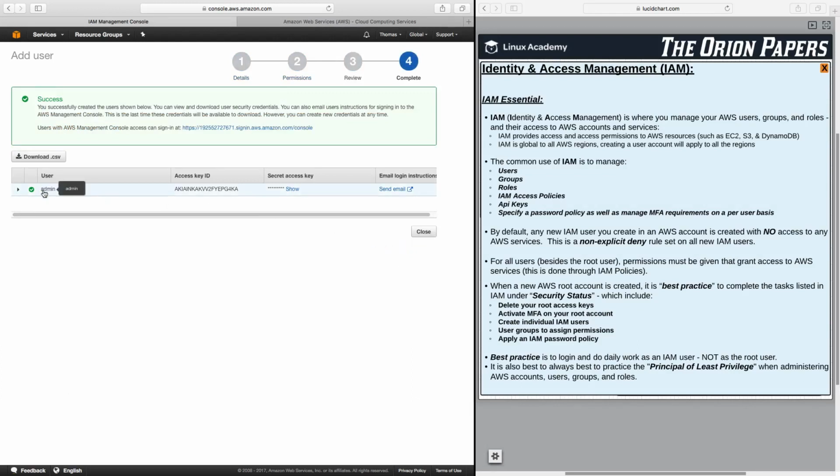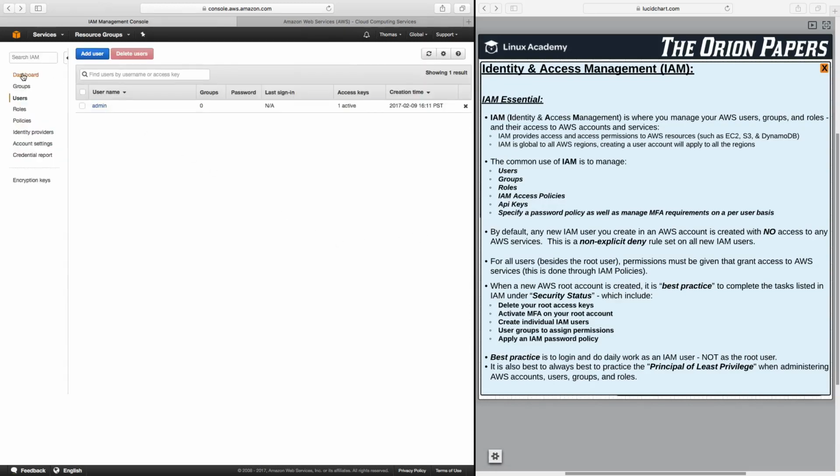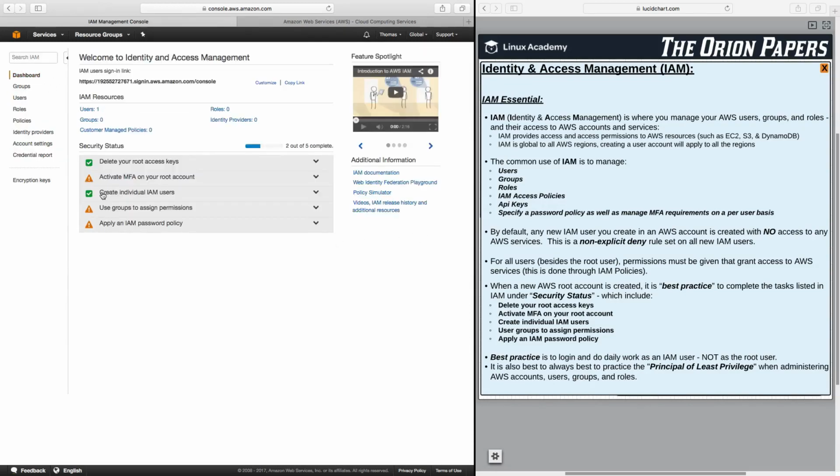So I now have my user. His name is admin, and you can see here my access key ID and secret key ID, and we will go into more detail about that in our lesson on API keys. But I'll now close out here. We can go back to the dashboard, and we do now see that creating an individual IAM user has been successful.